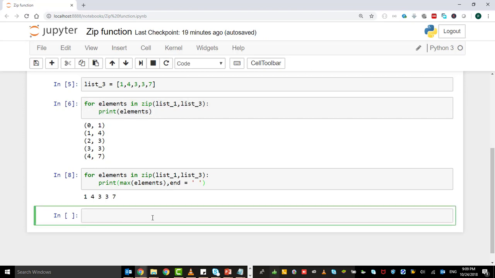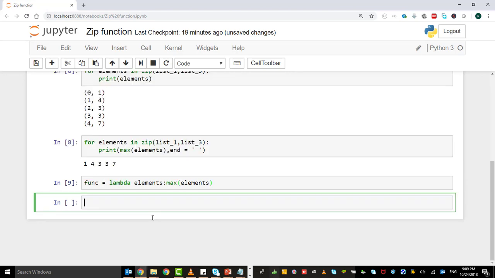Can we simplify the above set of operations further? Yes, that's very much possible. Let us use two concepts that we have learned till now to simplify it further. The first concept being the map function, the second being the same zip function. How do we do it? Before that, let us define this lambda function. What is this lambda function going to do? This lambda function is just going to find the max of the element that's been passed. So how do we define it? We are going to use lambda elements followed by max of elements. That's great. Let us execute this cell and have the lambda function ready.